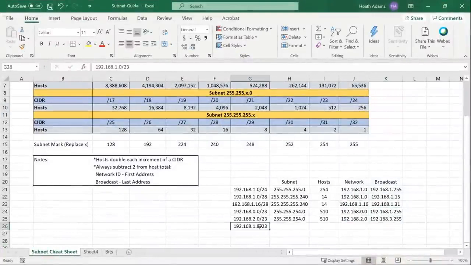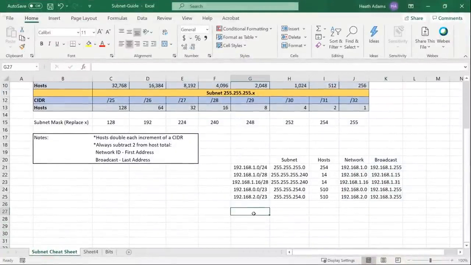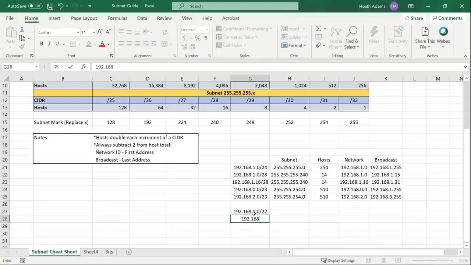Now, what I want to do is I want to try 3 more subnets. Okay, I'm going to write these out. I'm going to say 192.168.0.0/22, 192.168.1.0/26, and 192.168.1.0/27. I want you to solve these for me. Tell me the subnet mask, the host, network, and broadcast.